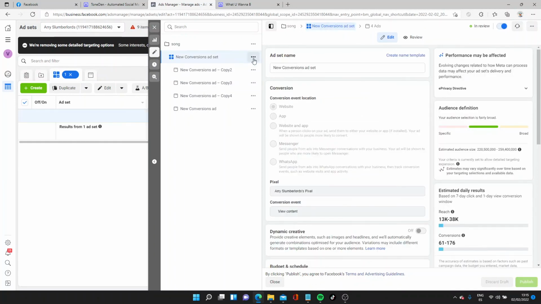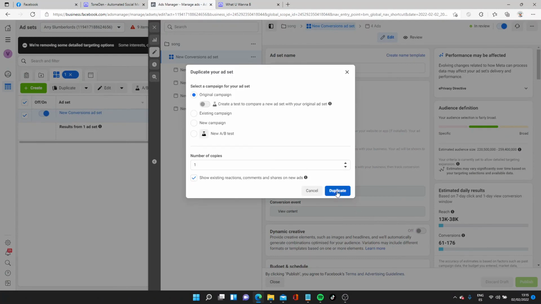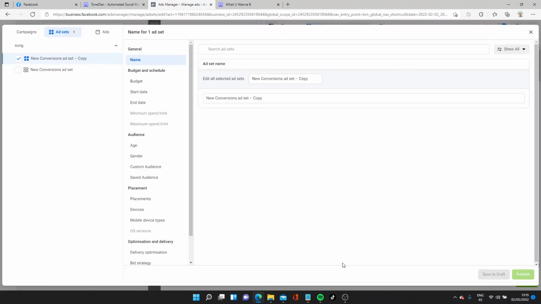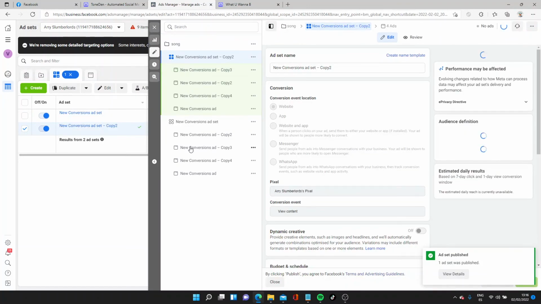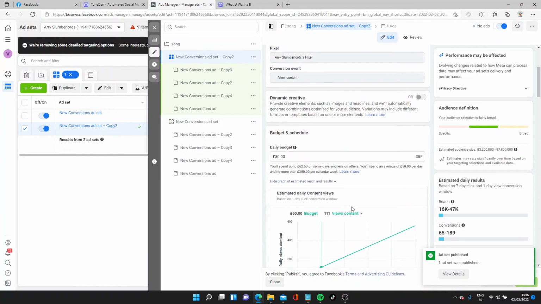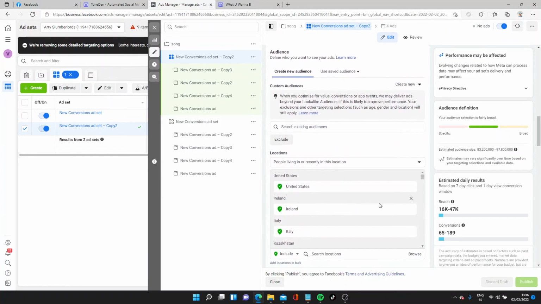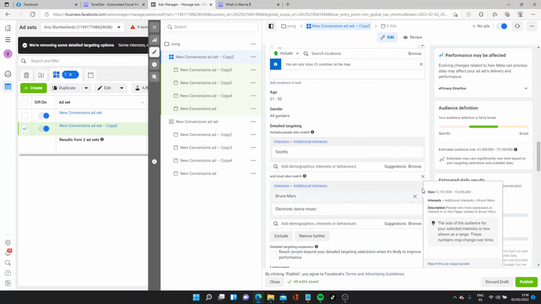The other thing you can do is duplicate the ad set. The reason you would do that is because you may want to, as I said before, change something about your audience. Click publish. So it not just duplicates the ad set, it duplicates all the ads that you had underneath it. Then you go into the ad set and tweak whatever you need to tweak. So if you want to remove United States, you do that. If you want to remove Bruno Mars, you can do that.